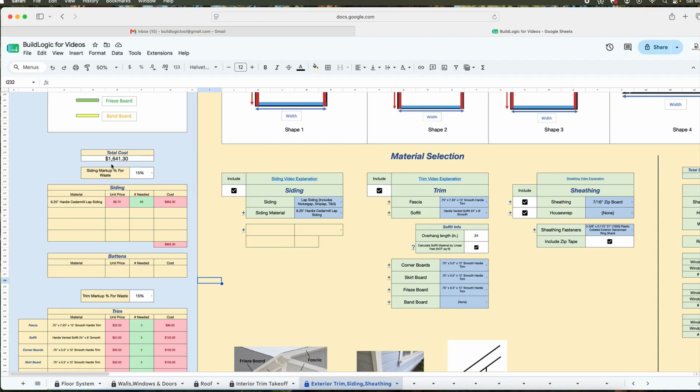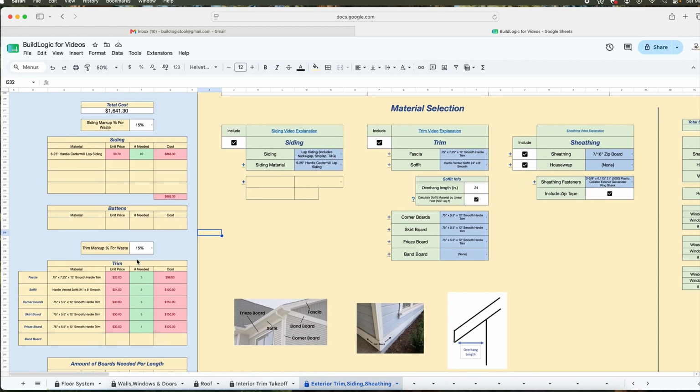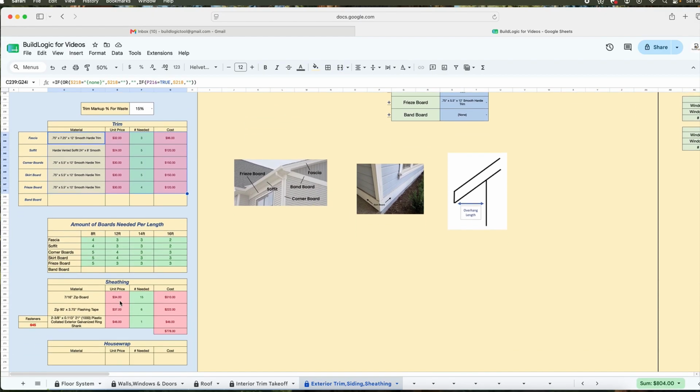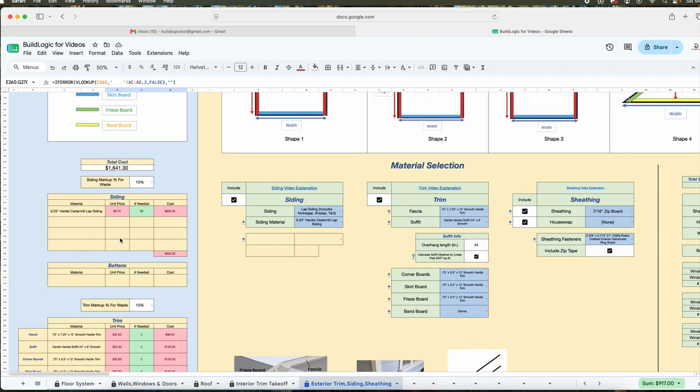Now we're going to see the total cost for siding and sheathing and trimming out these two sides, right? So we can see the total amount of siding, how many boards we'll need for our trim, how many boards we're going to need for sheathing. This includes fasteners and also zip tape if we're using zip tape. So it's summed up right there for you.